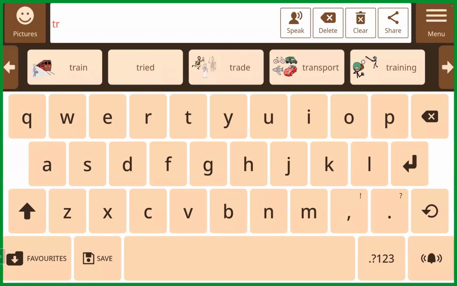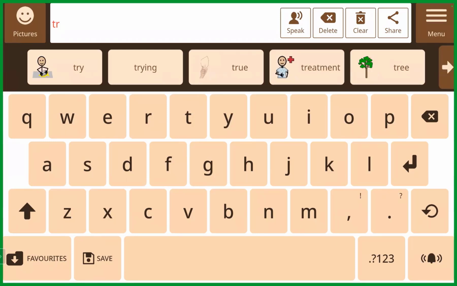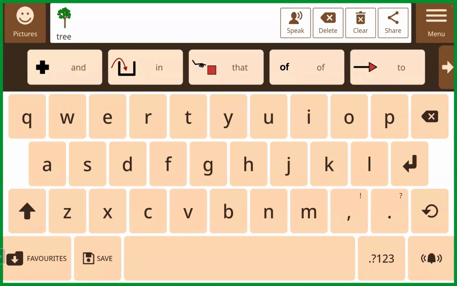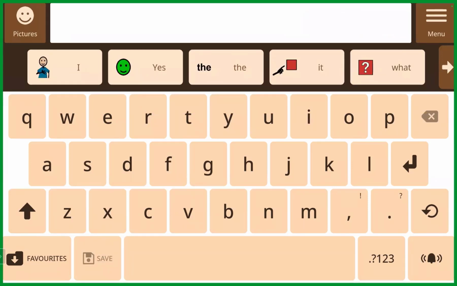So this prediction is really helpful for those students who have difficulty with spelling. And that way I don't need to remember all of the spelling in the word, all of the letters. But if I remember some, Avaz will predict it for me, and then I can just choose and complete my sentence. Now, let's say we want to write a sentence.